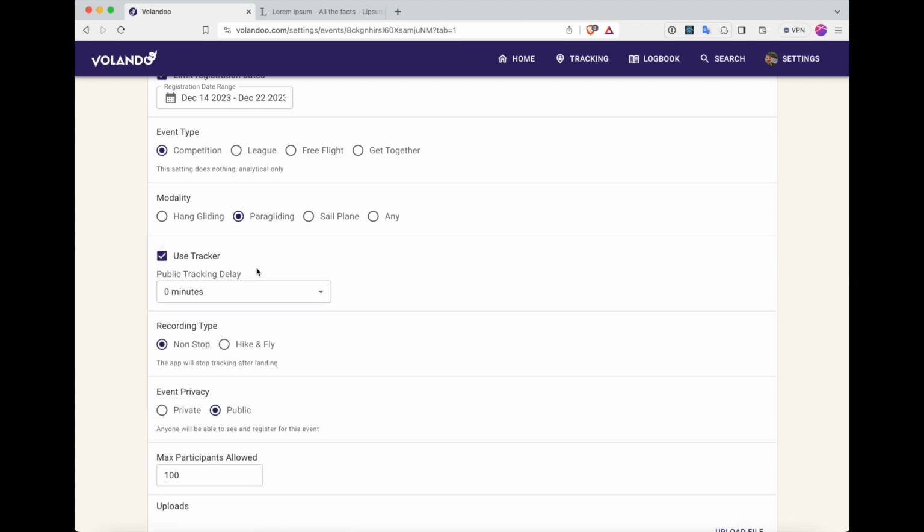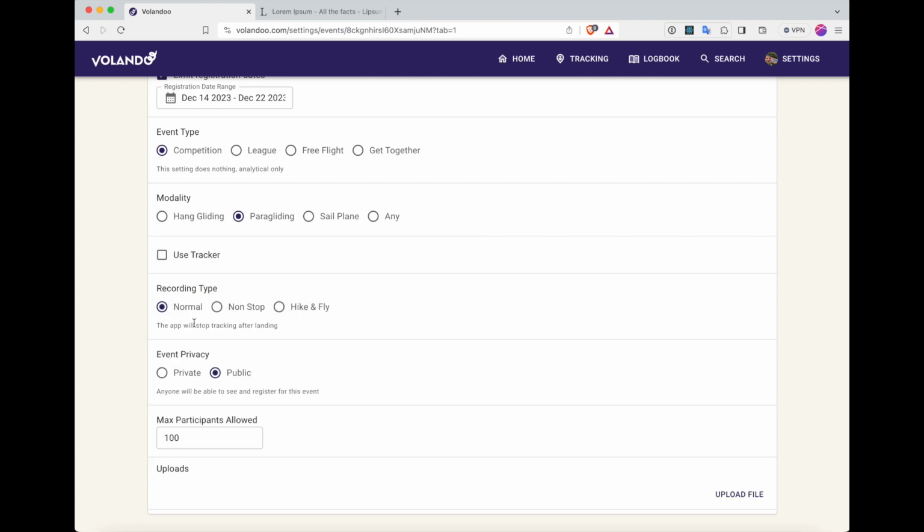If you use a tracker, you will be able to add a delay on the map, on the public map. But you will have another map where you will see everybody in real time. If you don't use a tracker, you cannot add a delay. Recording type, normal means that the tracking stops when you land. Non-stop means keep tracking the pilots even though they landed, so you can see where they are all the time. Or hike and fly records your hikes and all of your flights. So this is mainly for hike and fly competitions or events.